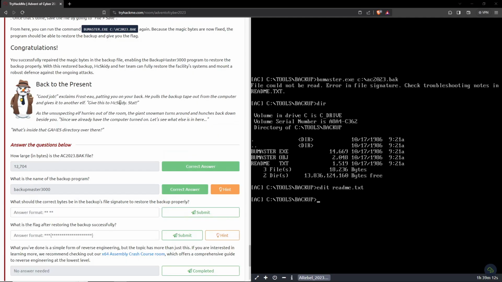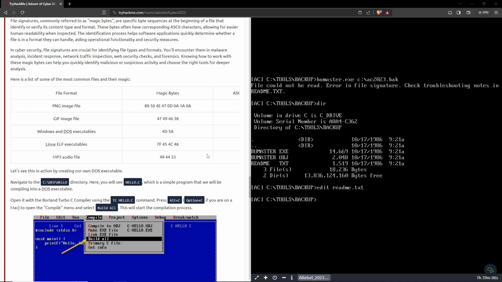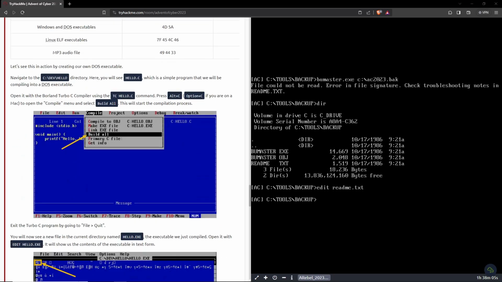Now let's take a look at magic bytes and their most common files. So we have here PNG, we have GIFs, we have DOS and Windows executables, Linux executables, and MP3 audio files. Windows is usually 4D5A. Those would be the most common, well, the most recognizable that you would see in the field when you're conducting forensics on files specifically. So here, TryHackMe wants us to create our own DOS executable.